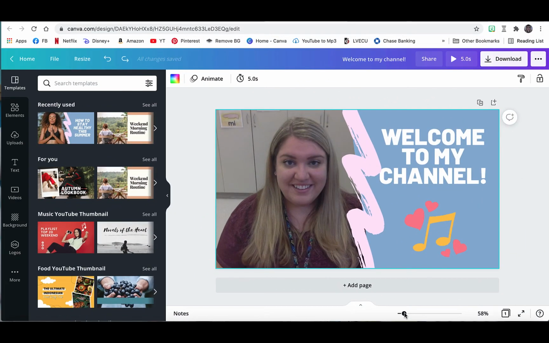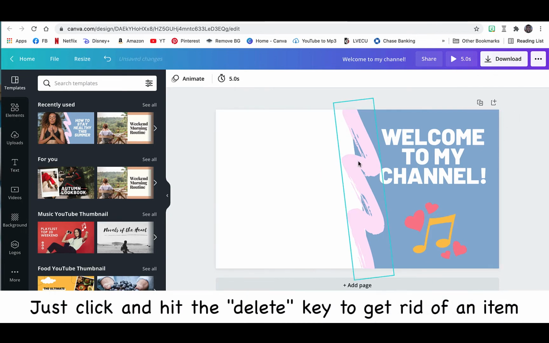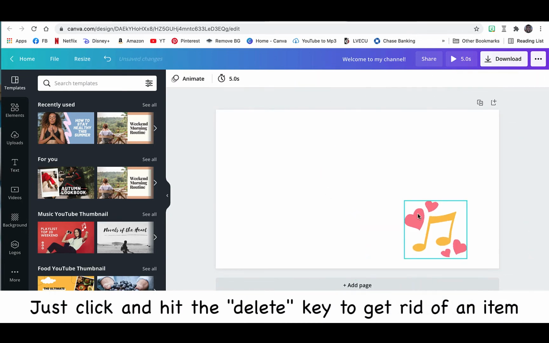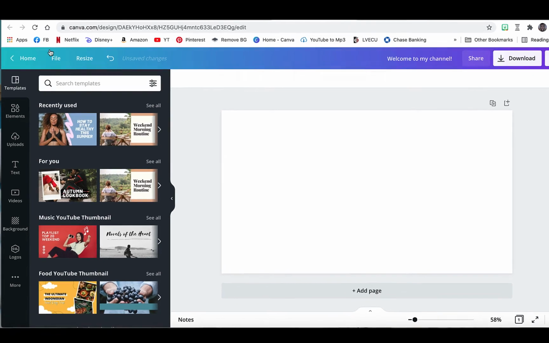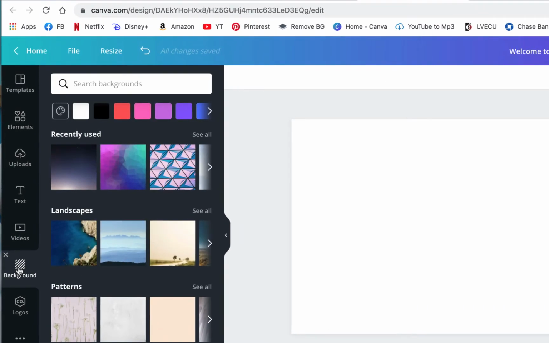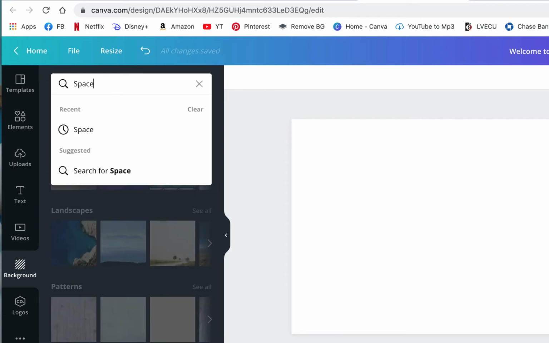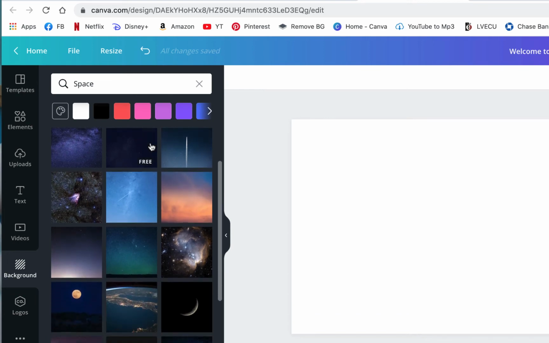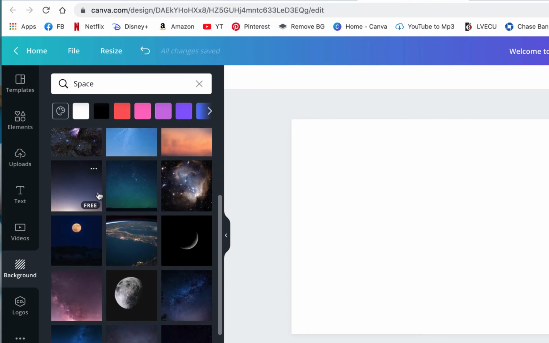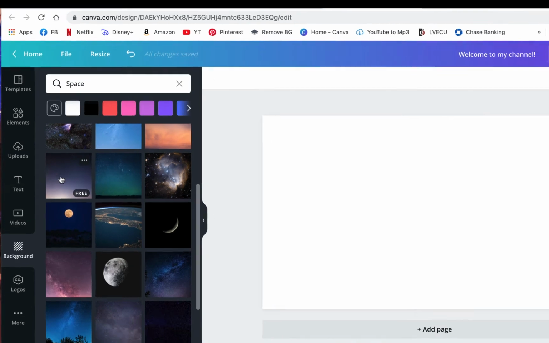Alright, so now I'm going to show you how to create a thumbnail from scratch. So I'm just going to get rid of all these separate little elements here from the template. And I'm going to add a background. Now, because I've done a space theme video with my students before, we're going to do a space themed rhythm clap along. So I'm just going to type in space, and there's a lot of really cool pictures here. I kind of like this one, how it fades from light and then gets darker and darker, so I'm going to pick that one.